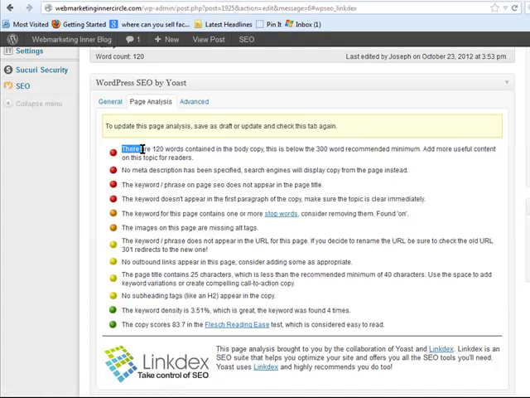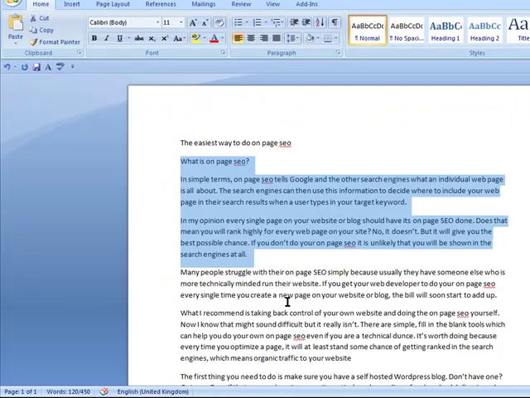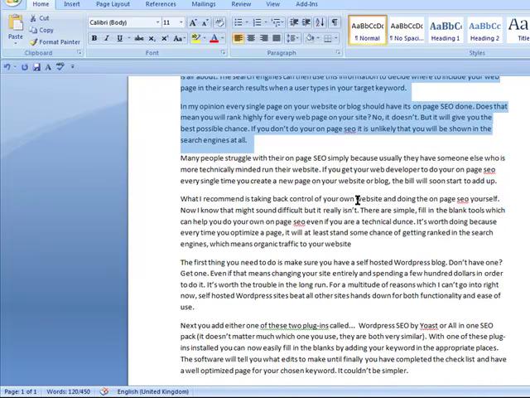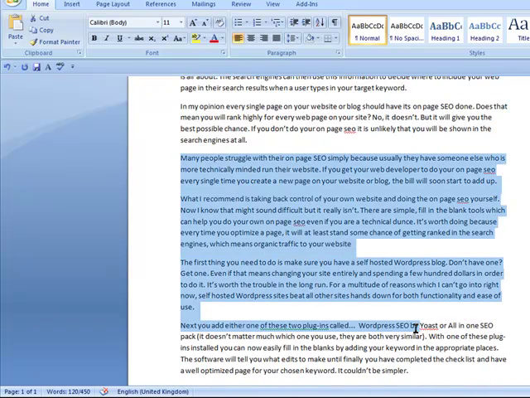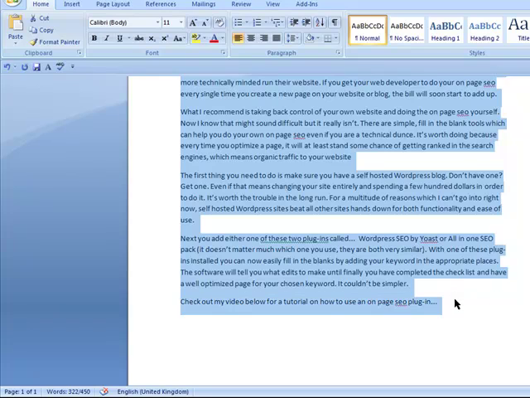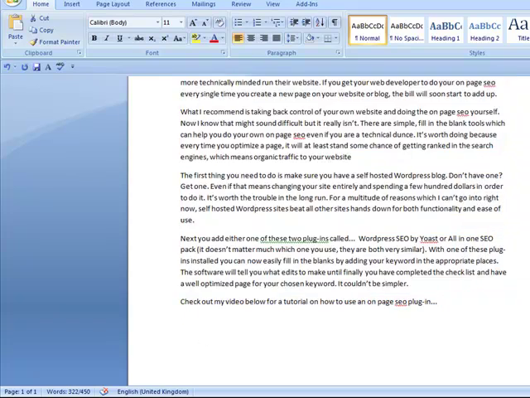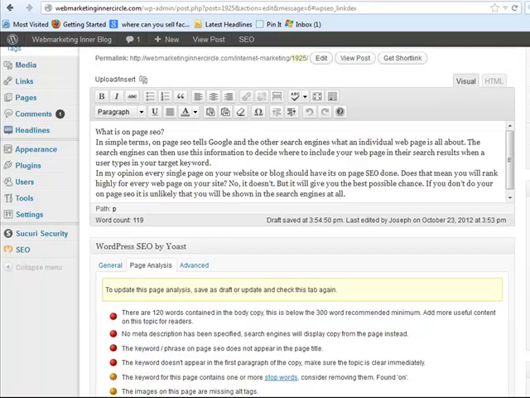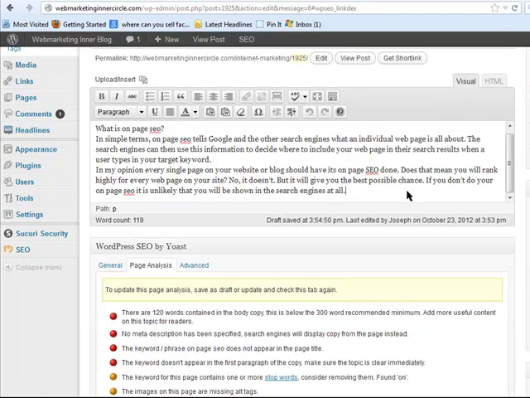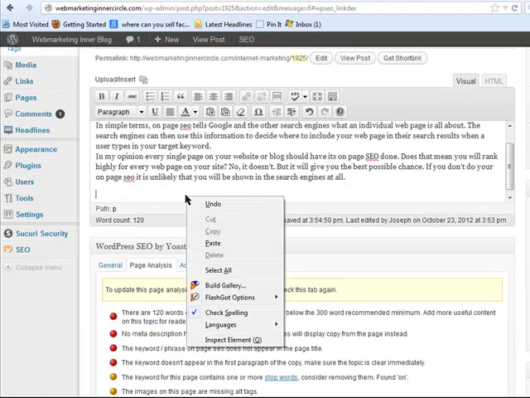The red light is saying there are 120 words contained in the body copy. This is below the 300 word recommended minimum. Okay, so I'm going to add in the rest of my article now, because I only used 120 words and Google wants us to use at least 300. So let me paste in the rest of the body copy for this article.